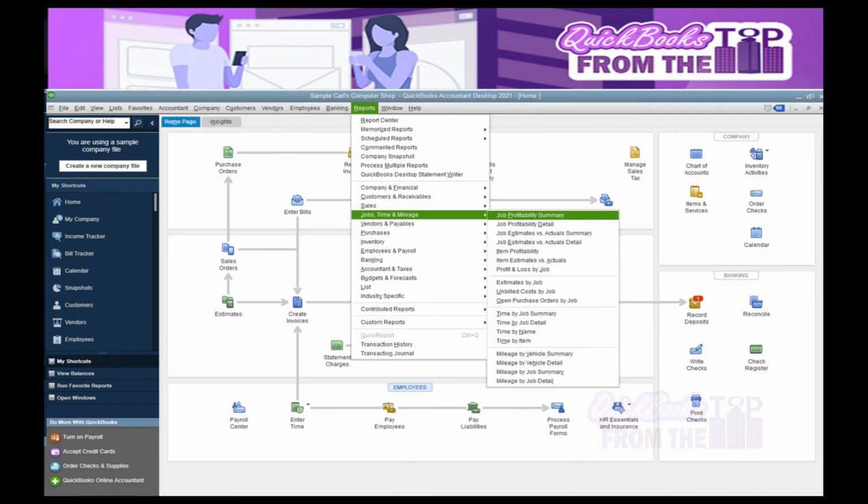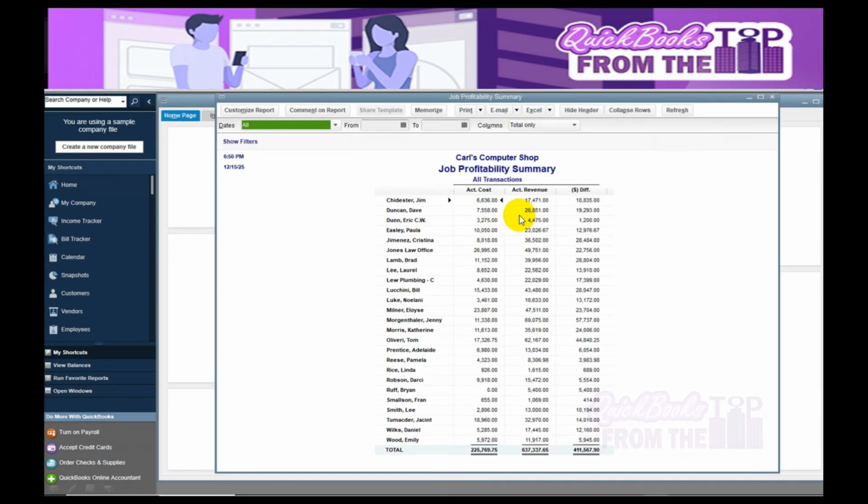Now the next one I use, which I really like for what we're going over today, is job profitability summary. Again, reports, jobs, time and mileage, and profitability summary. In this, it gives me for a period of time, in this case it's all time, it shows Jim, Dave, all of my customers here, what it cost me, and that's coming from the purchase orders, and then the revenue I billed out, showing what my profit is so far. So that looks pretty good.